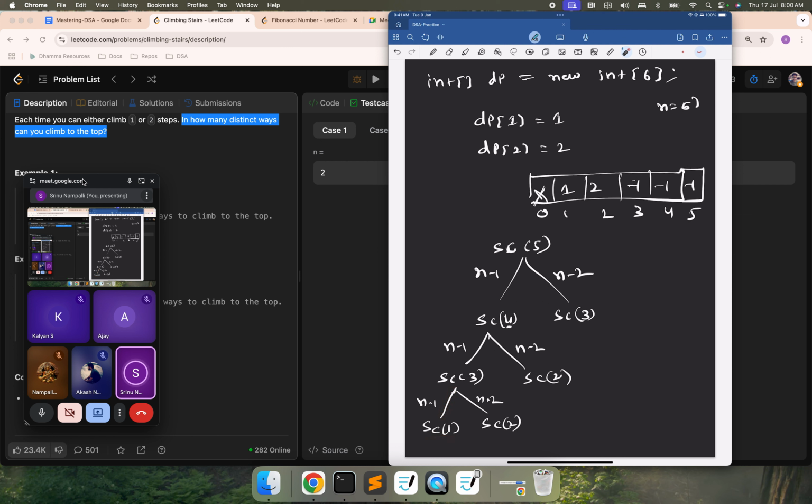So this is 2 and this is 1. So n minus 1 means here n equals 2, right? But 2 is already solved because we already stored the base result, which is 2. If the problem is already solved, don't derive it again. Just return 2. Perfect, so we return 2.